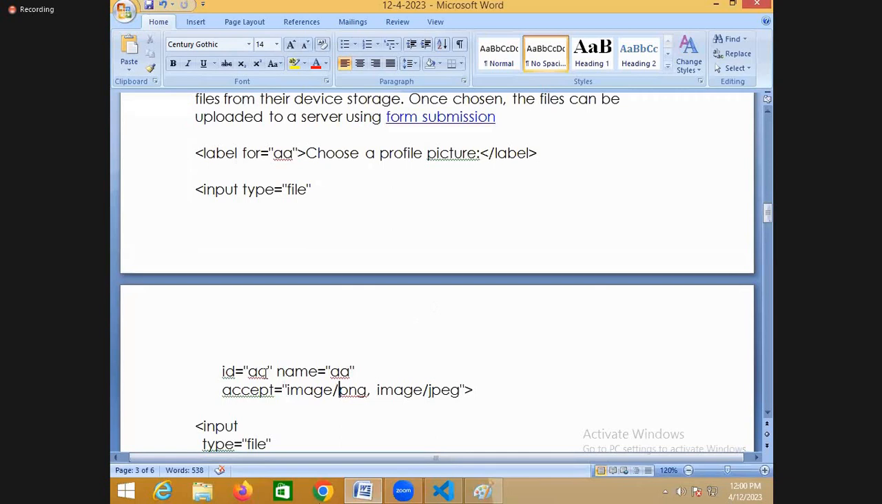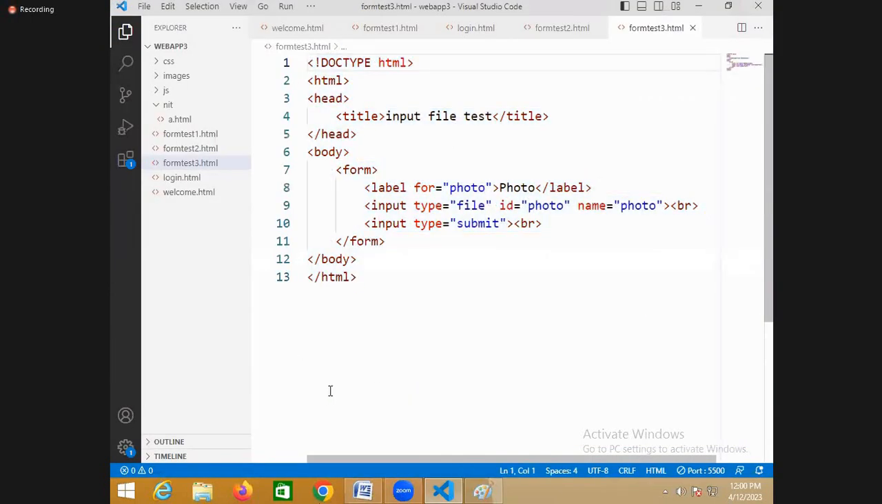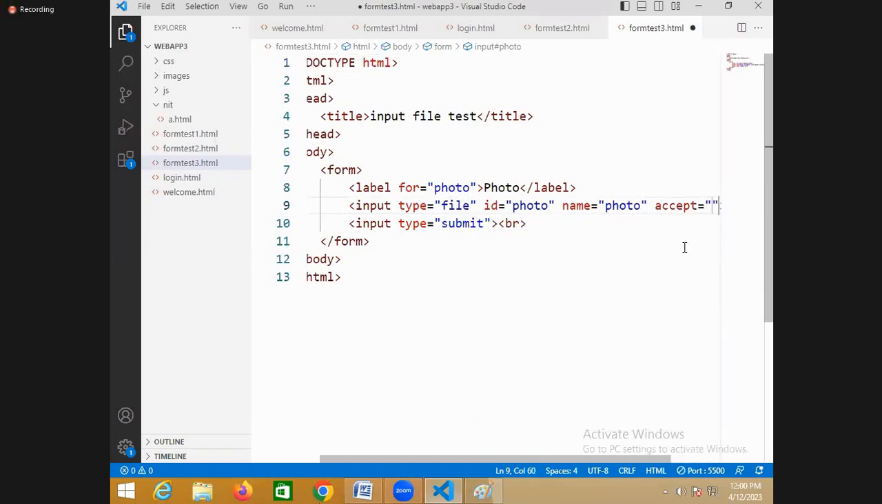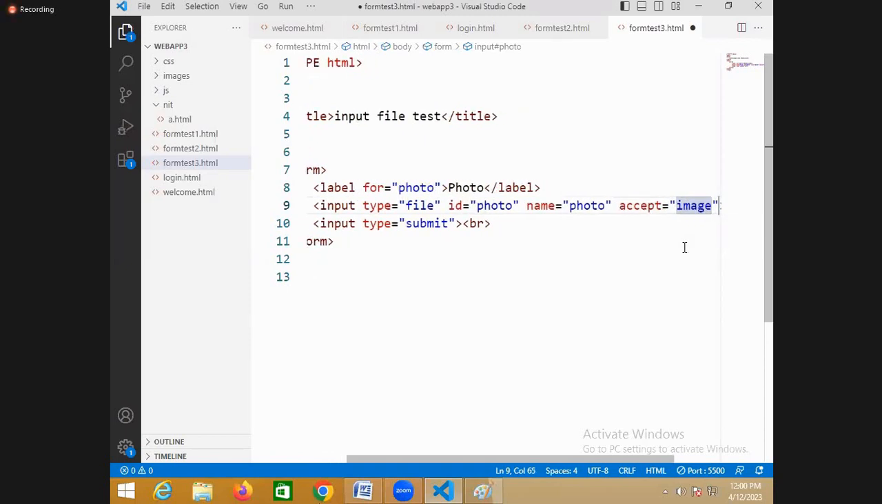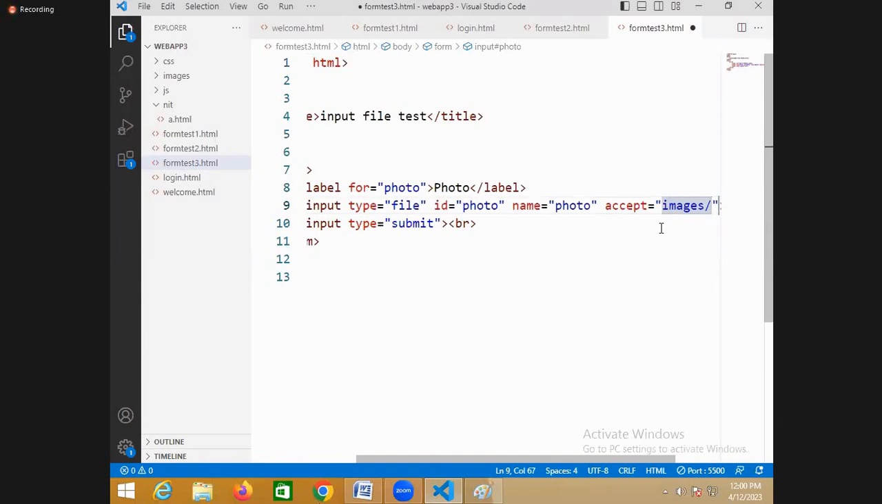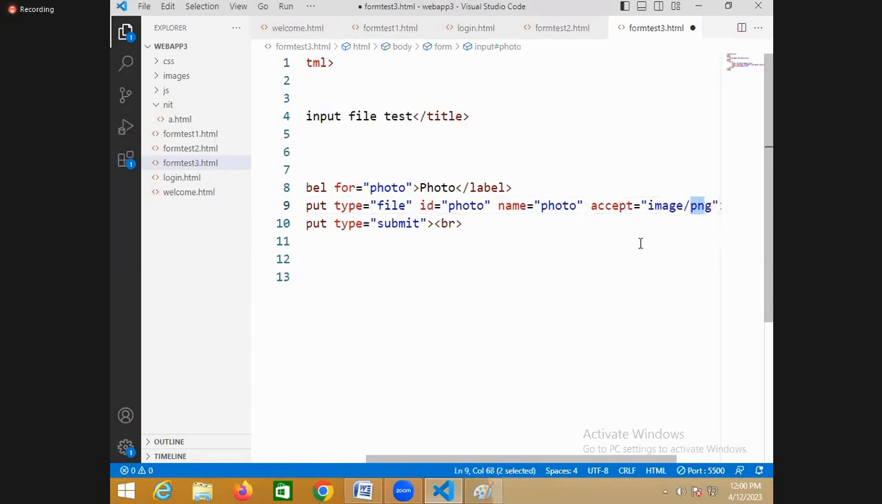So you are selecting which type of files you want to accept. And that is defined by using the accept attribute. If I want to accept all, then you don't define the accept attribute. Now you can use accept: image. Which type of image? I want to accept only images of which type? Image is a type and the extension is PNG.